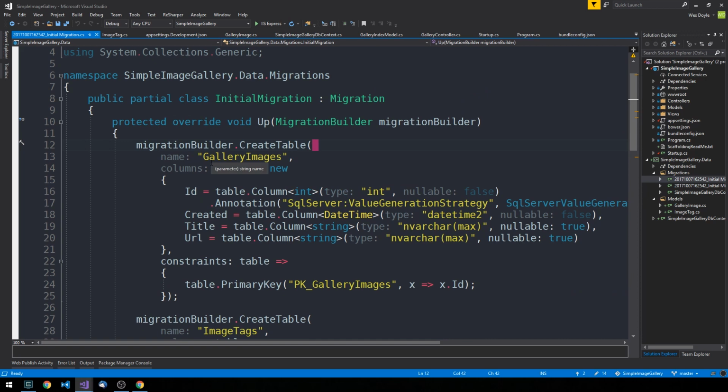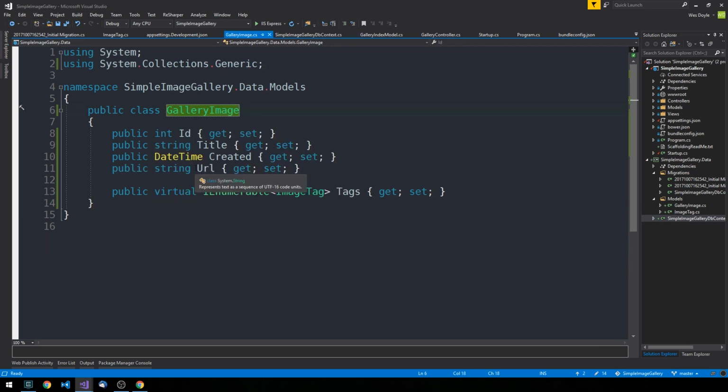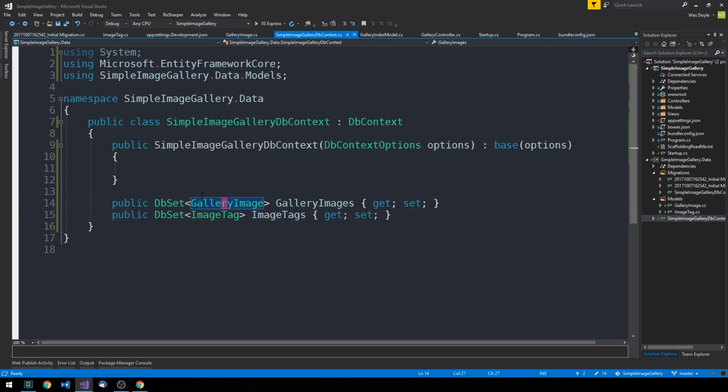So Entity Framework has taken a look at our DbContext class and the GalleryImage and ImageTag DbSets that we've created here, and what it's going to do is look into these classes and check and see if it has a table in a particular database, if the database even exists at first.